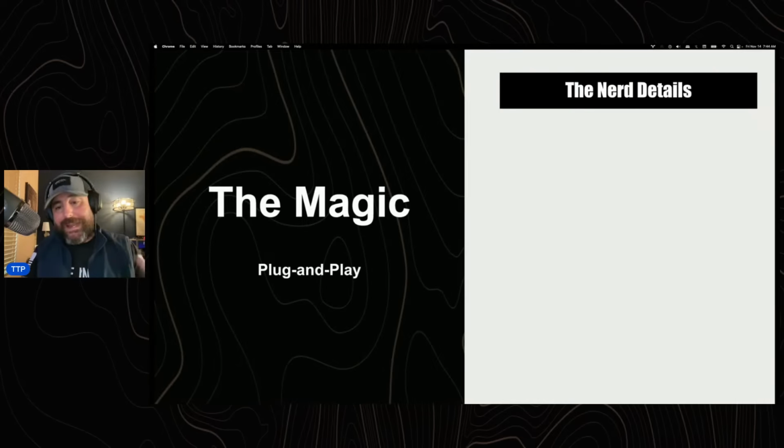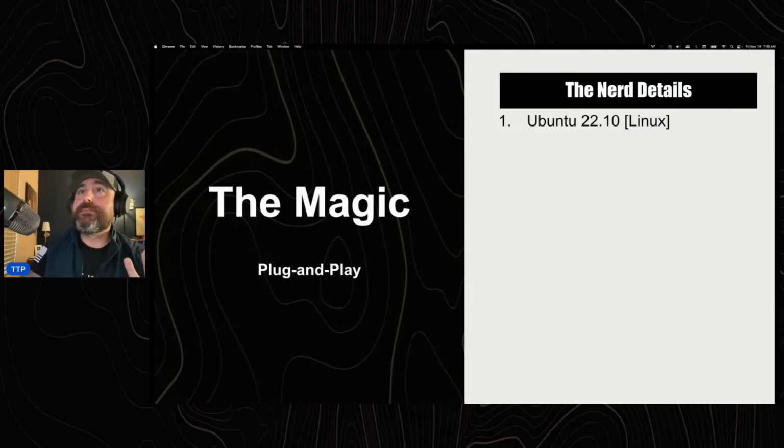So let's talk about how this magic works. And I call it the nerd details. So number one, it is based on an older version of Linux, Ubuntu 22.10. That's when I started development of R2. Nothing has changed. The reason why I went with Ubuntu 22.10 was at that time, all of the hardware, all the Panasonics, all of the touch, 99% of the devices all worked on it.